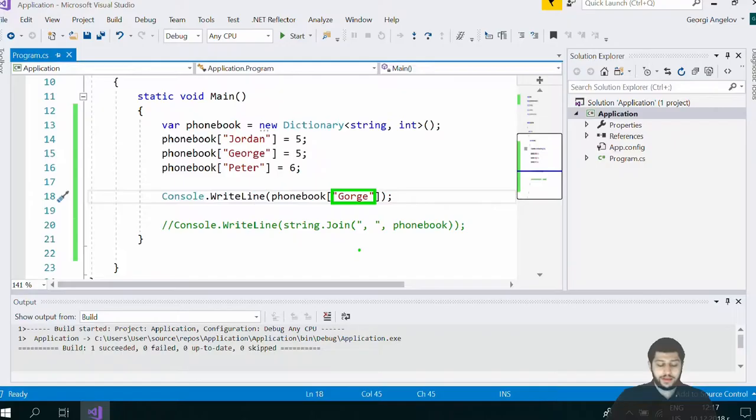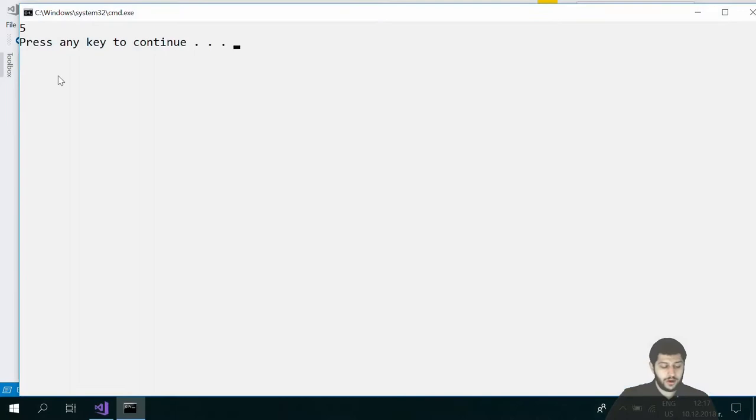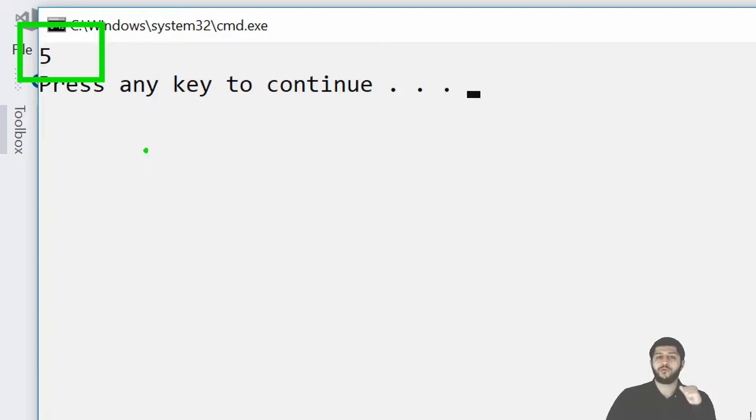To mitigate that, you always need to specify the correct key here. So we say George, say start without debugging, and we get 5. So we solved the phone book problem.